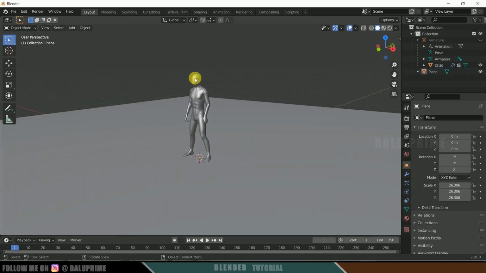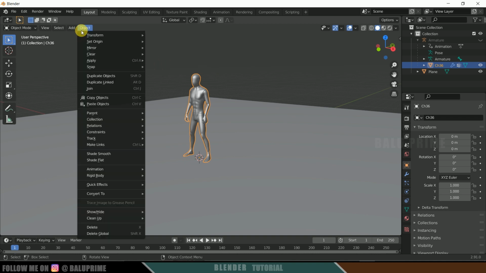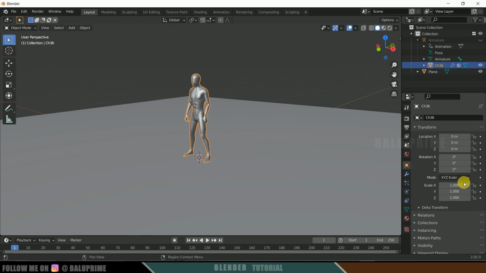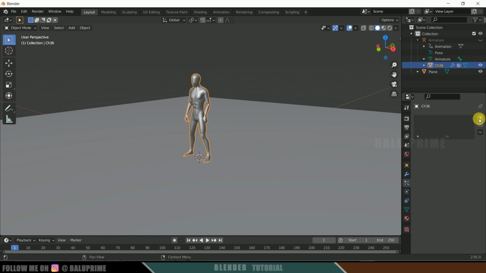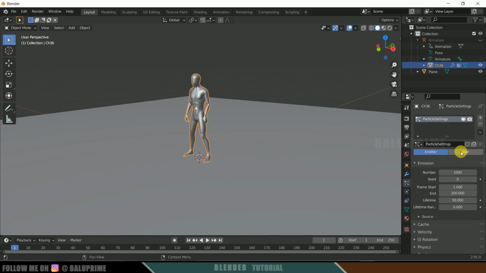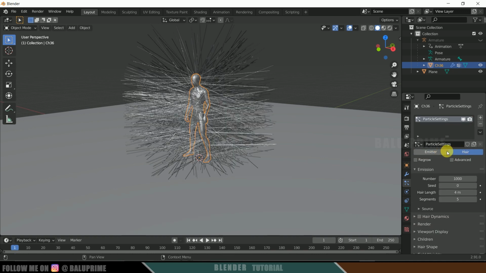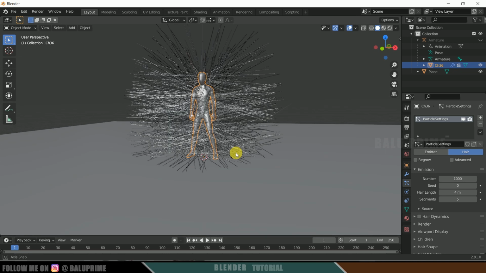So for that, select the character. Either you can do it by going to this object, quick effects, quick fur, or else you can click on this particle properties, click on this plus sign, and here you can select hair. So as soon as I selected this hair, you can see we got this long hair on our character.